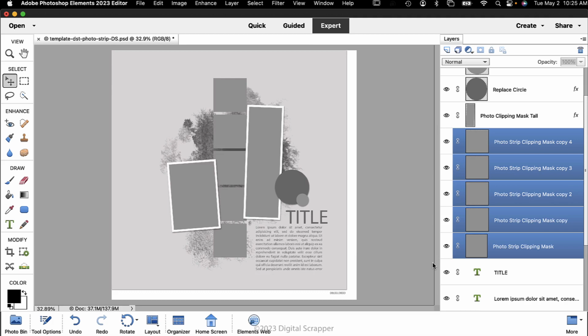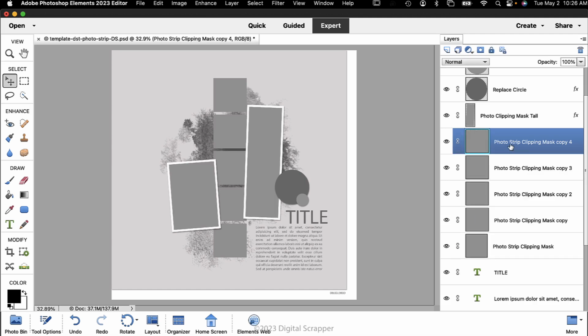When distributing the layers, they will need to be reordered in the Layers panel. To do that, we will rename each of the 5 photo strip clipping mask layers and drag them into their respective order. In the Layers panel, click on a layer to activate it all by itself.